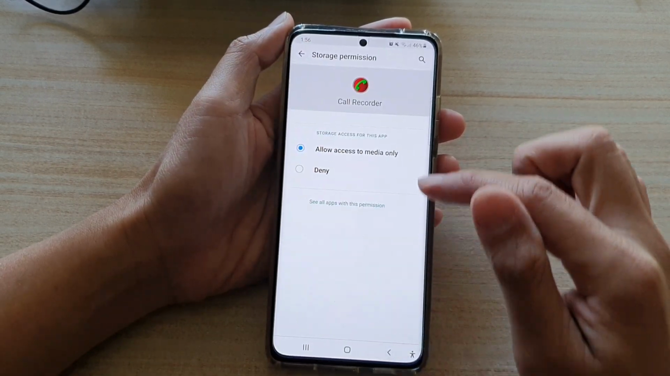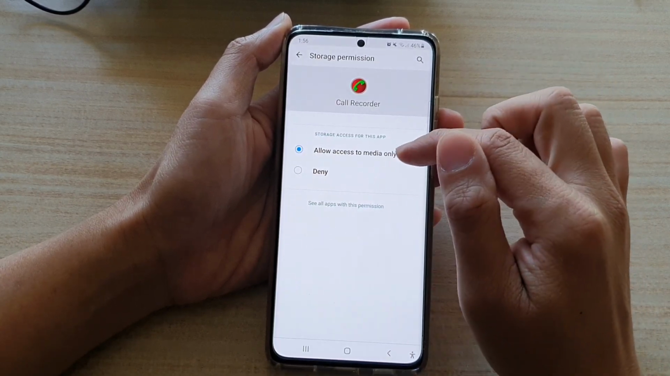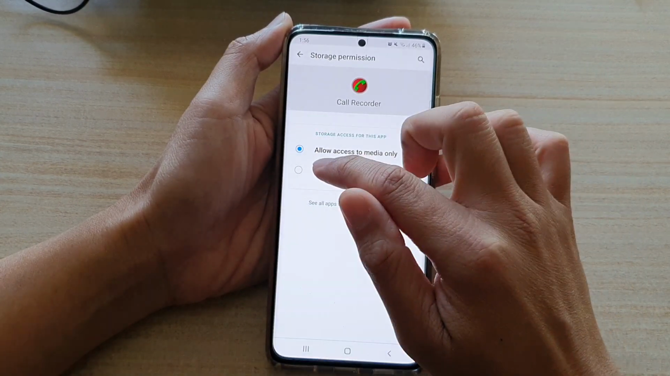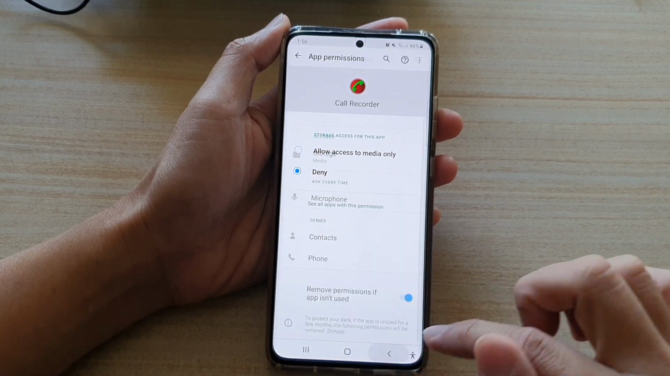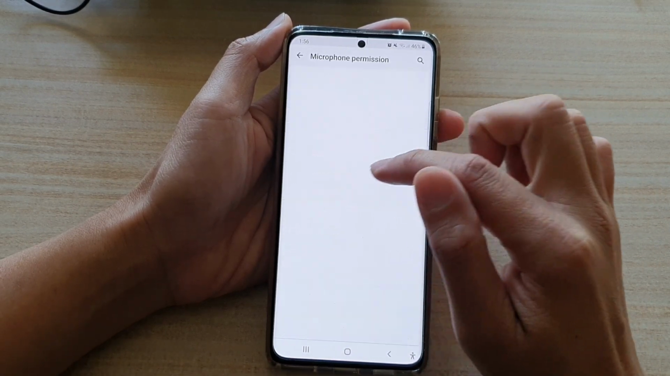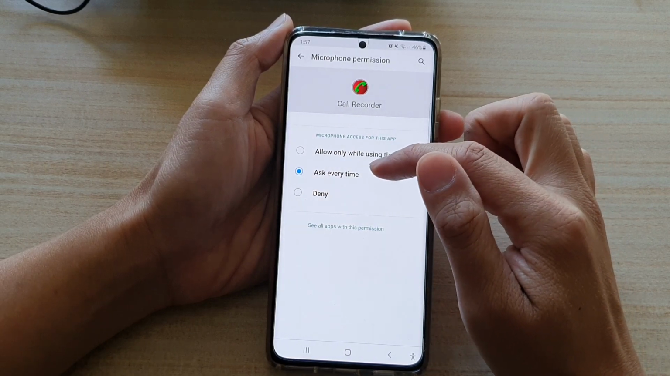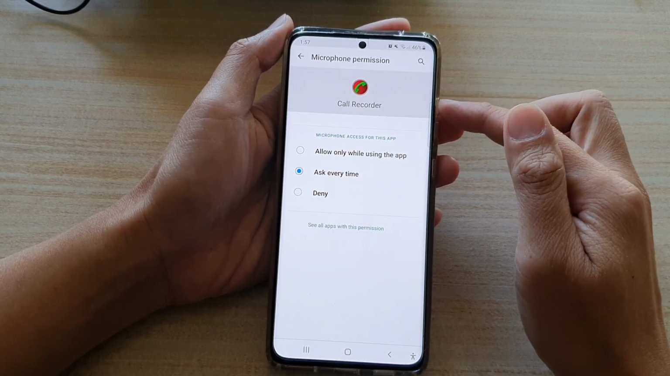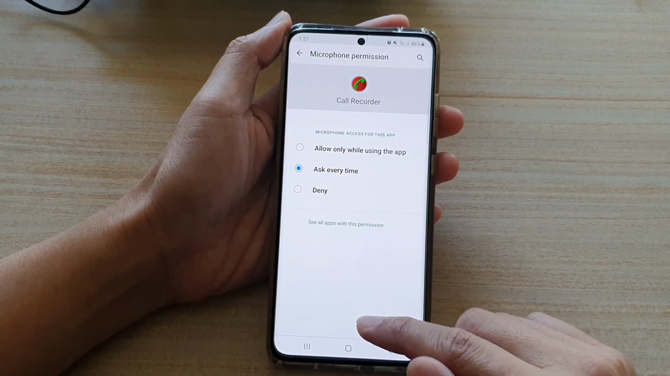Okay, now let's go back to this call recorder app and say it has access to my media. I'm going to choose denied, and that's it. So now it only has access to microphone, and in microphone it will need to ask every time it's trying to access the microphone feature, and that's it.